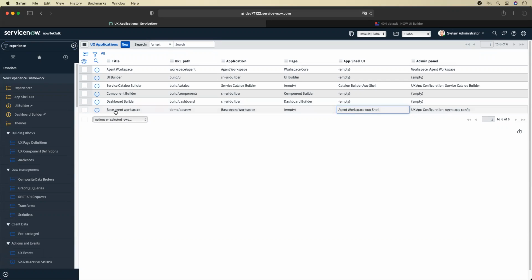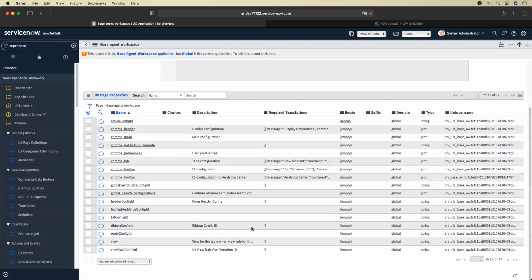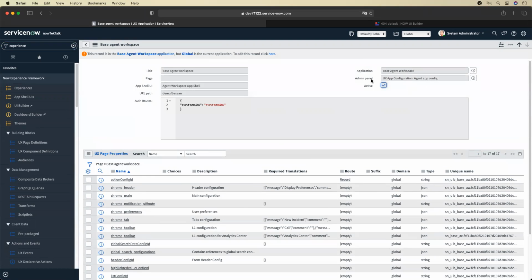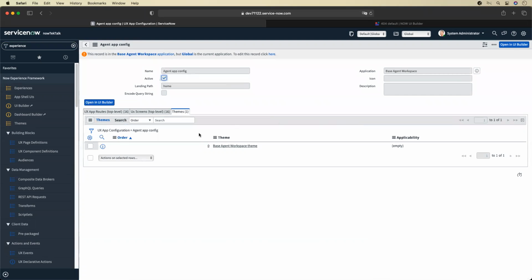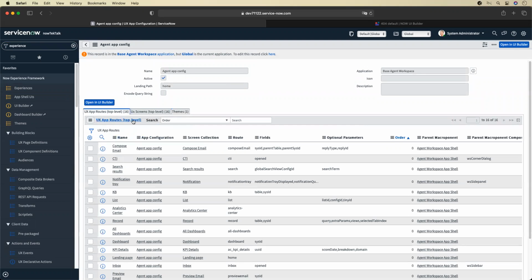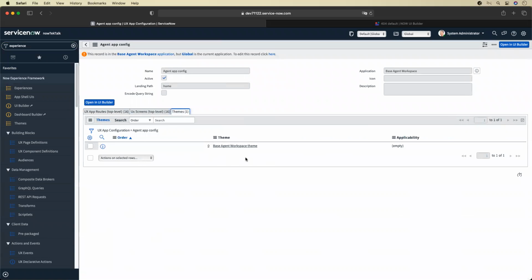And if I look into the base agent workspace, I click on base agent workspace, it takes us to the sys ux page registry record. These are the different page properties which are there, and you have an admin panel here which takes you to the app configuration page, the app configuration record, right? So here you get to see the routes, the different screens, and you can also get to see the themes which is applied to this experience.